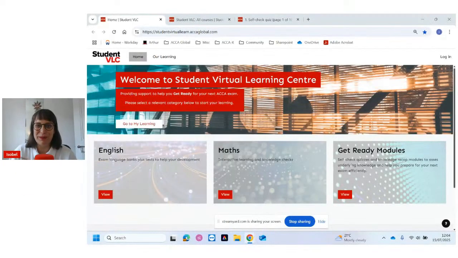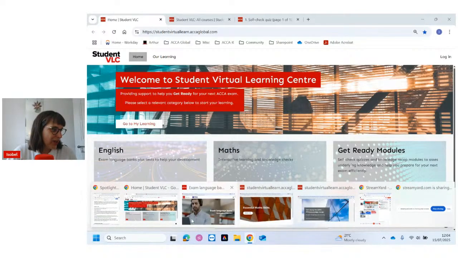So hopefully you should be able to see that okay. This is the homepage of the Student VLC, and you can see we've got the English section, we've got the math section, and we've got the Get Ready section. The Get Ready section contains those self-check quizzes I've mentioned, as well as the knowledge recap modules.